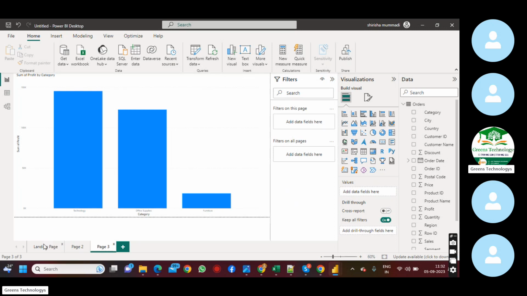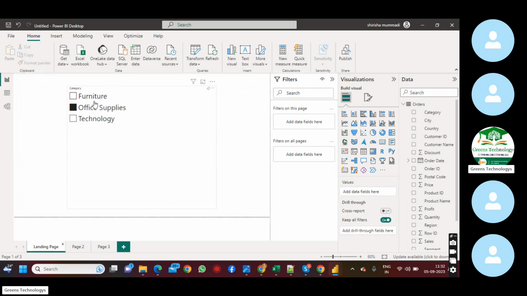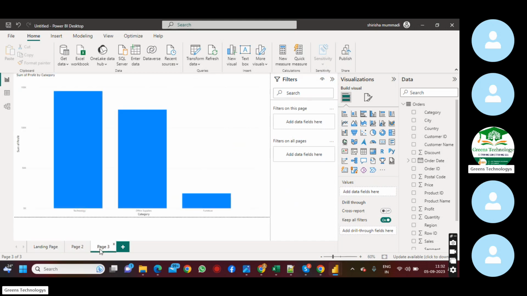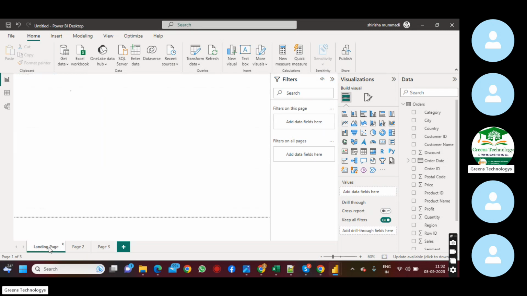If you select any slicer value here, that should pass to page 2 and page 3. So we need to use the sync slicer option. To pass the selected values from one page to another page, we can use the sync slicer option.